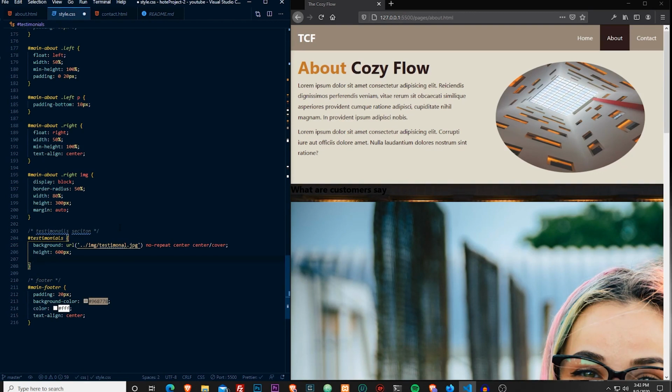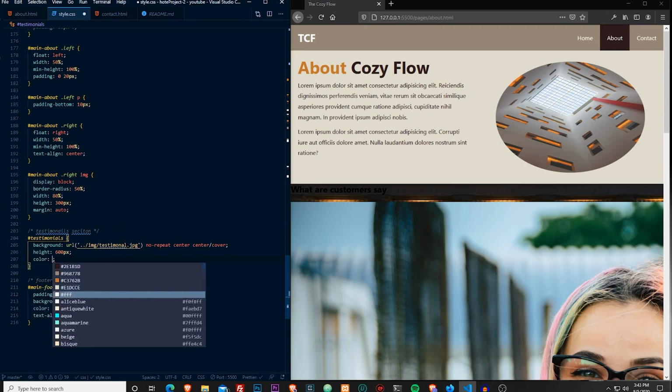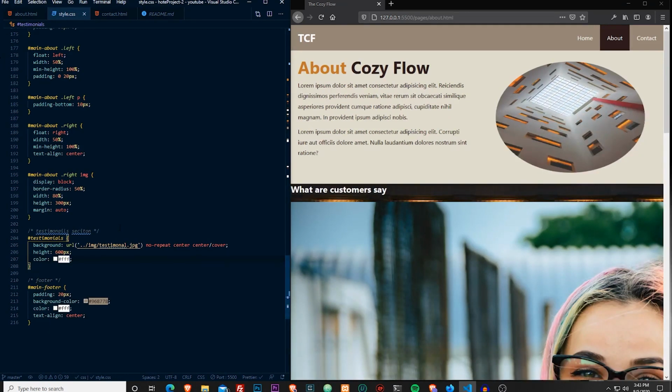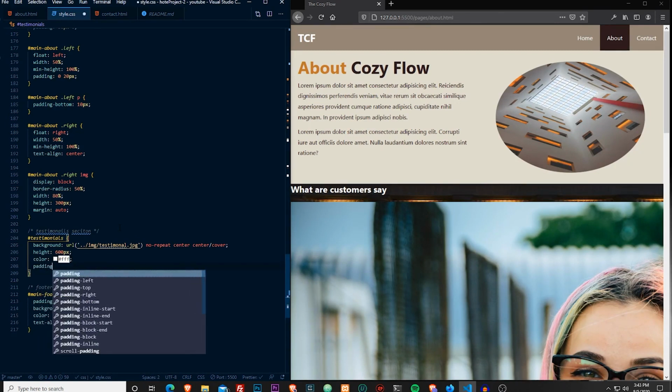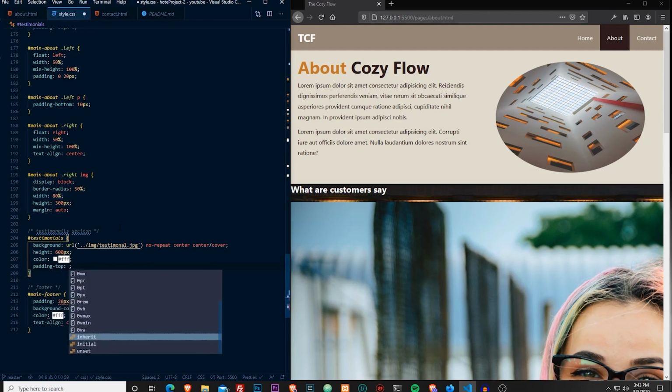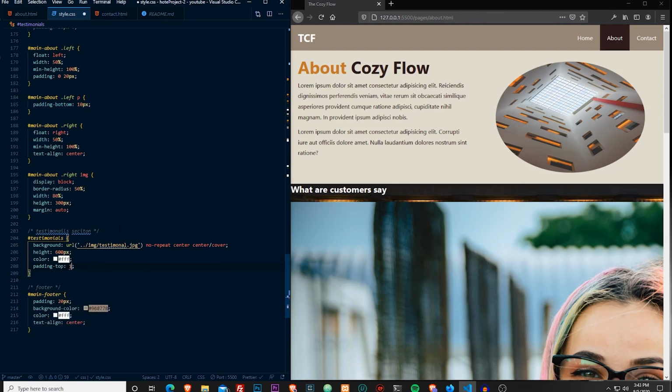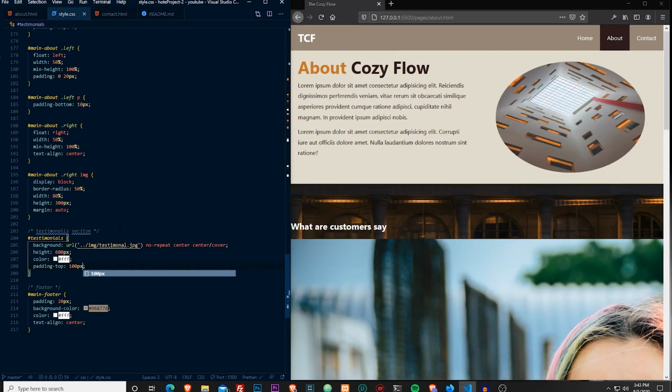And we want everything in here to be like white. And sure, let's give it some padding too. Padding from the top, like 100 pixels, so it's not clumped up on the top.